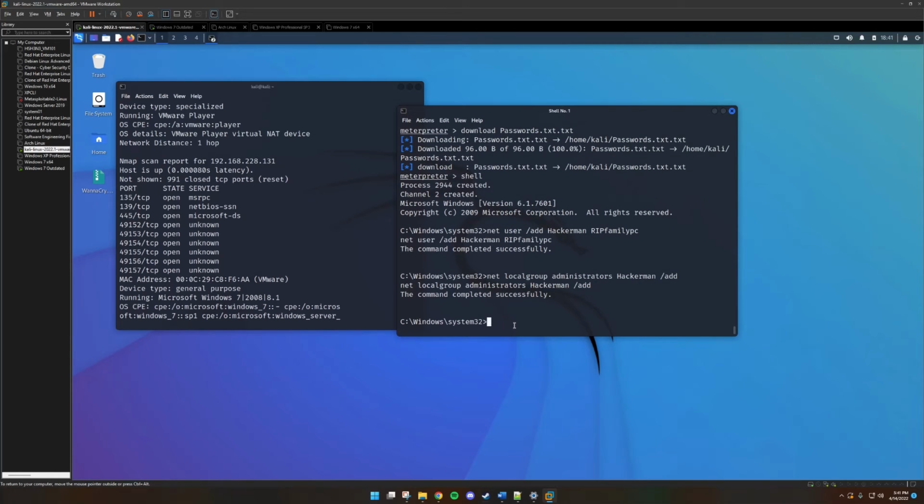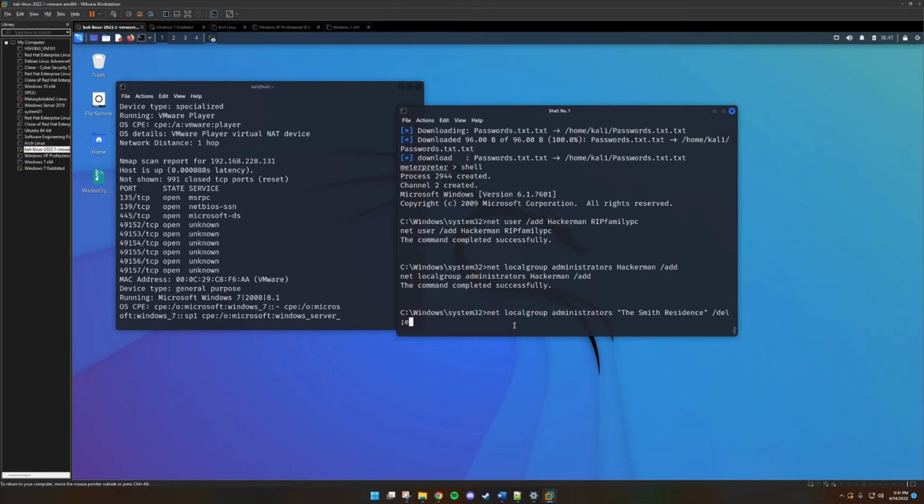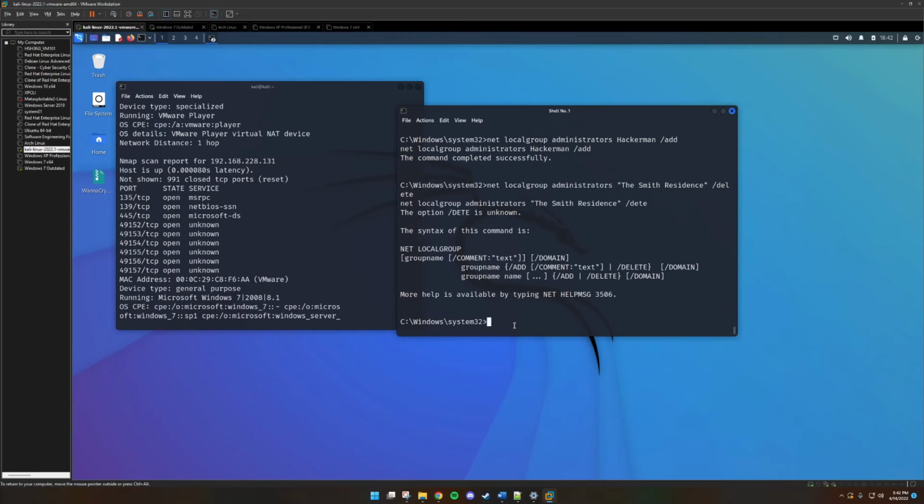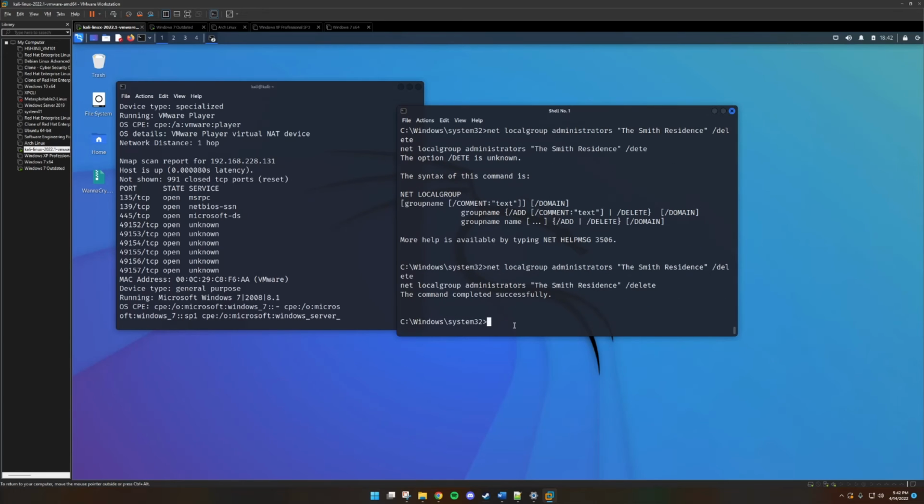hackerman/add. And so now we're an administrator. And then the last nasty thing is going to be net localgroup administrators, the Smith residence. And we are going to remove them as admins. And I messed that command up. That's okay. Boom. So we now have an account that is an administrator, and they have lost theirs.